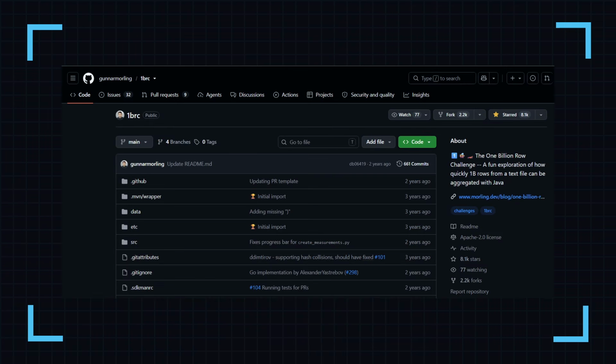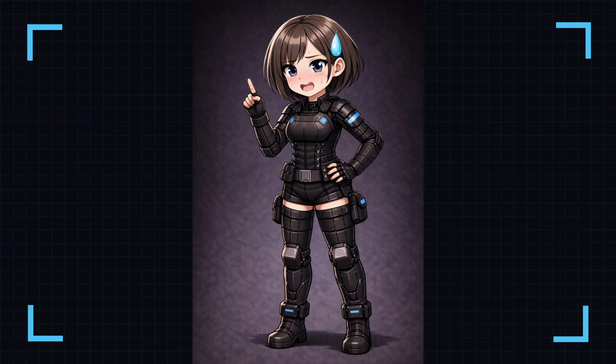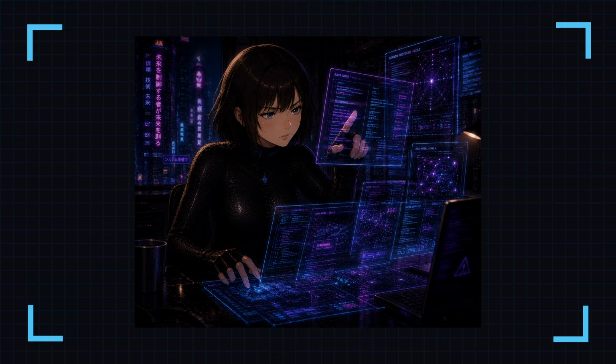After a bit of digging, I found the original repo by Gunnar Morling and realized that the 1 billion row challenge was originally a January 2024 competition. The leaderboard is final and new submissions are closed. So yeah, I was a little late, just a little. But even though the contest is over, it's still a really good performance engineering exercise, so I decided to do it anyways.